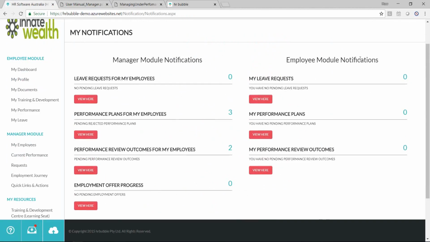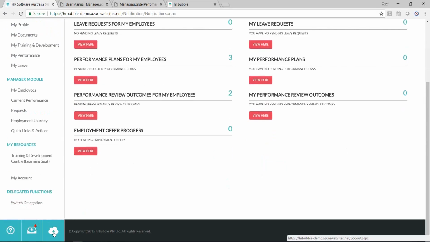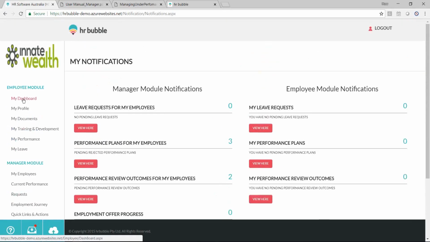Over on the right-hand side, we have his own personal notification area, his leave requests, his performance plans, and his performance review outcomes. Quite simply, the cloud with the arrow is a logout function.